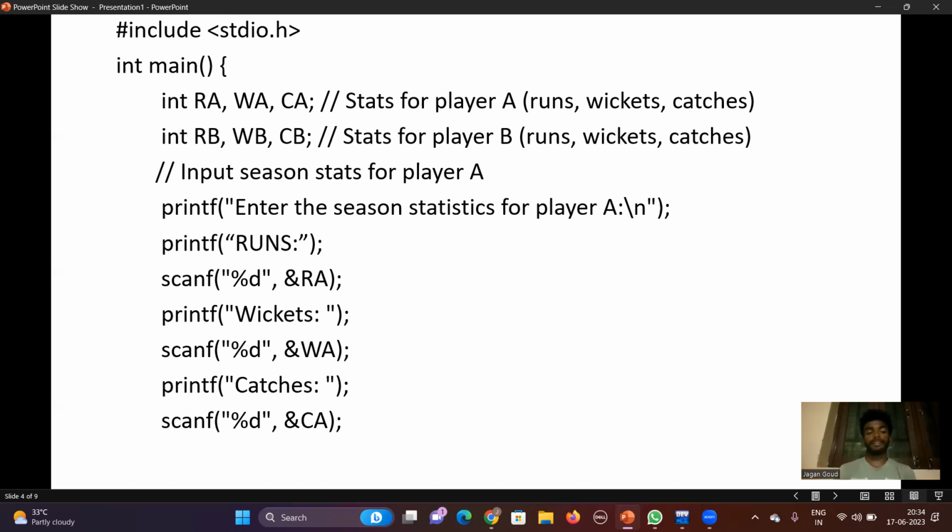So these are the stats of player A. We enter the stats: runs RA, wickets WA, and catches CA. Runs of player A are stored in the RA variable, wickets of player A in the WA variable, and catches of player A in the CA variable.